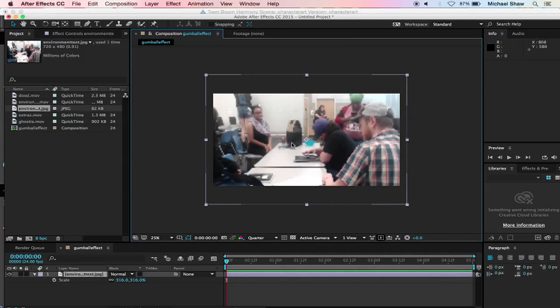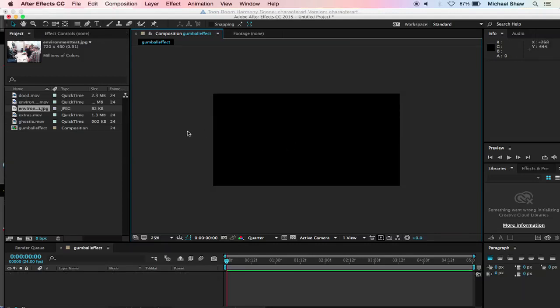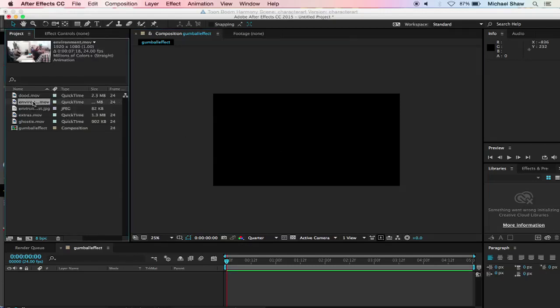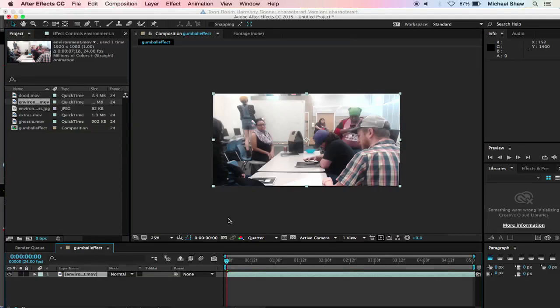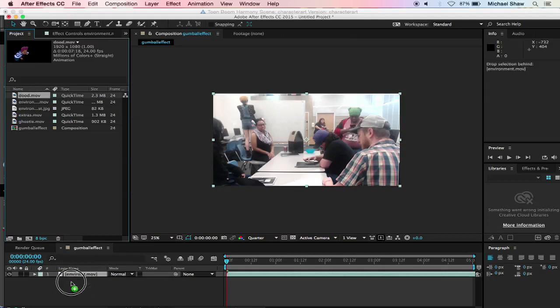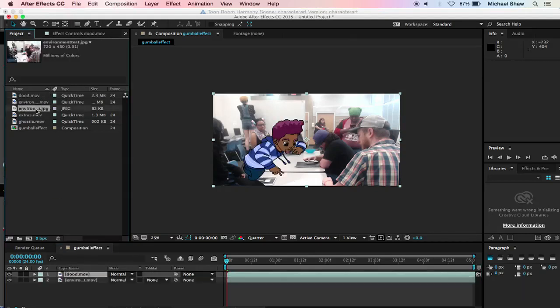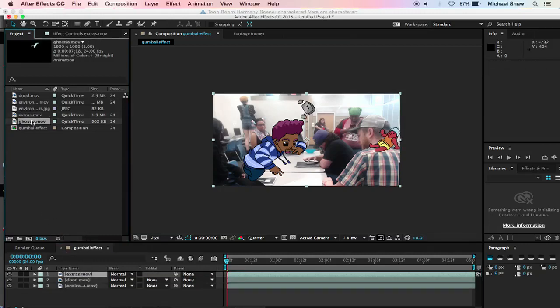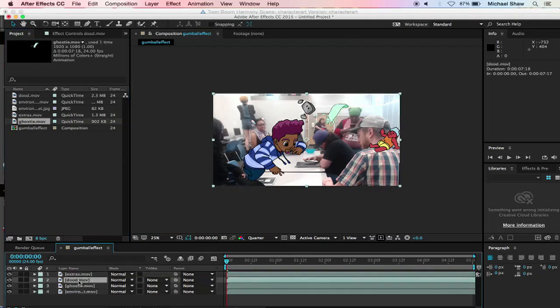Now, let's just say you export the environment from Toon Boom as well. If you want the environment to be exactly what you want, you might want it to be a movie clip as well. You can export the environment as a movie clip, just like this, so it's the exact resolution you want. Then you can put the characters in your composition just as I'm doing here. I'm clicking and dragging down to layer these characters in. I'll put Ghosty on the bottom, Dude in the middle, and then extras.mov at the top.